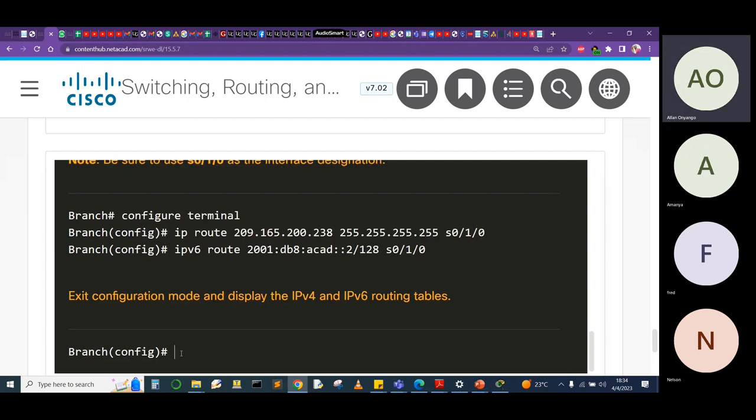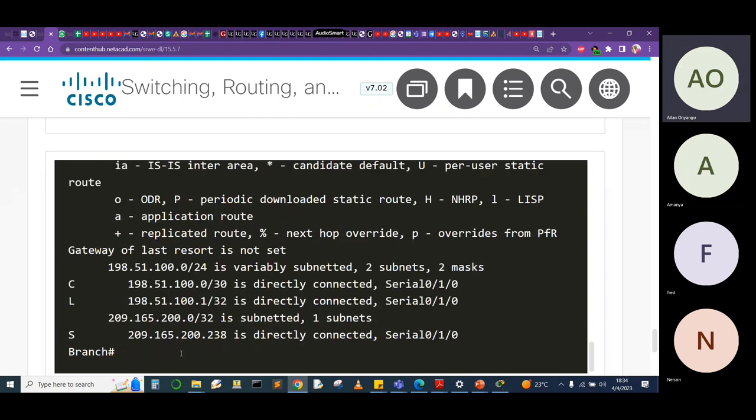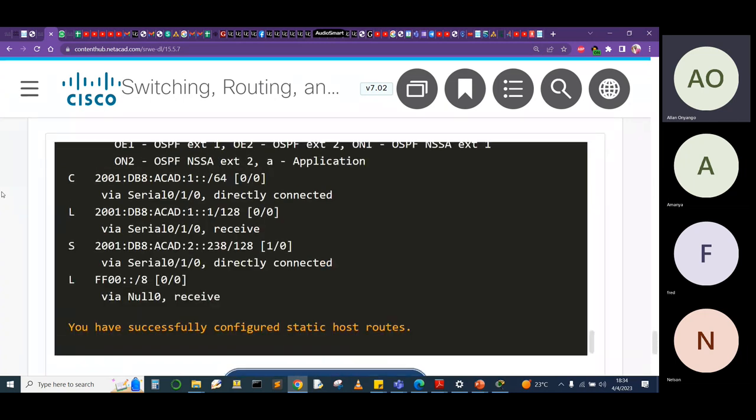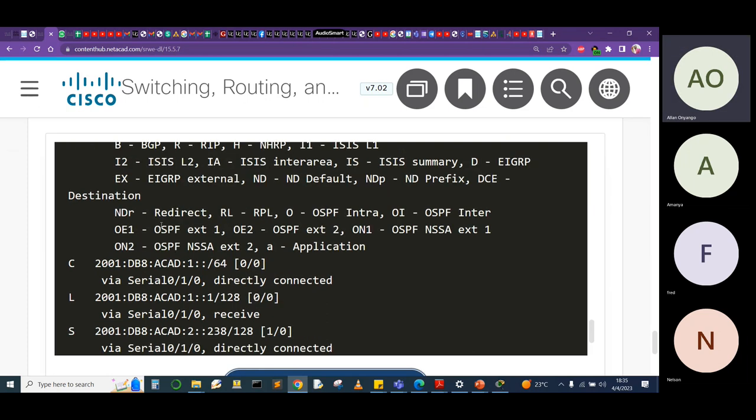And so if we exit this interface and we need to display IPv4 and IPv6, first by showing IPv4, we say show ip route, and you can see the routing table now has this host route here. And show ipv6 route, and that also has our IPv6 route over here. All right. So this is all that we needed to learn here. And this is very interesting.